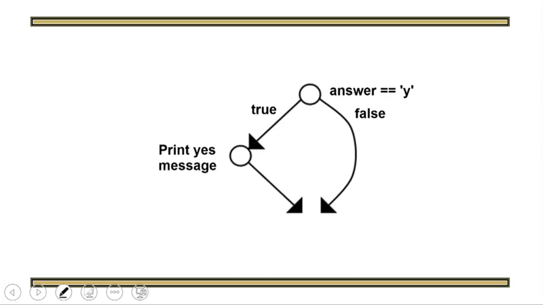We'll ask them the question, and then we'll check their response. Let's put it in a variable called answer. And we'll check their response to see if it's equal to Y for yes. And if it is, we'll print that message. And if it's not, we won't. So those things, those edges, if you will, that come out of that top node are called branches.